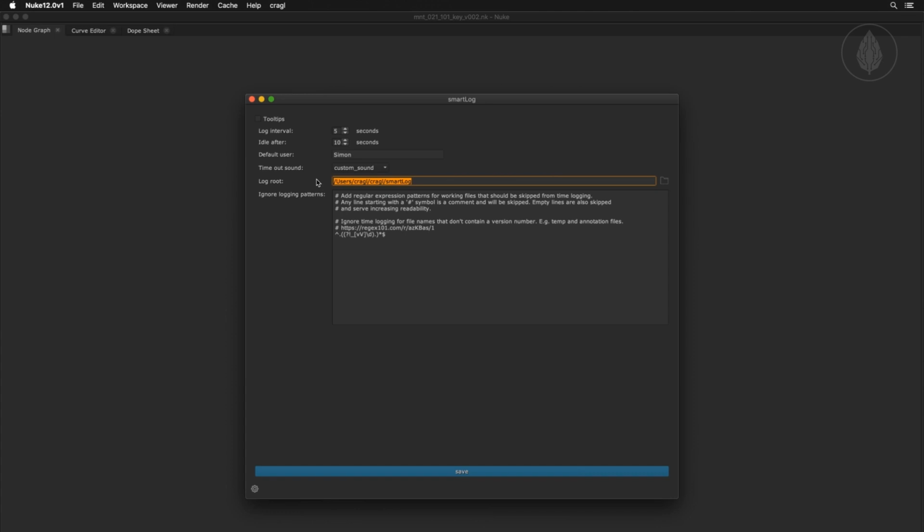Now, in some cases we might not want to timelog all working files. For example, temp Nuke files without any version, where time logging does not make too much sense. For that, we can create multiple ignore patterns in the form of regular expressions to exclude certain working files from time logging. For more information about ignoring patterns, please refer to our written documentation.